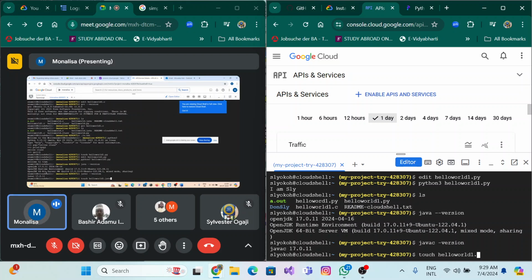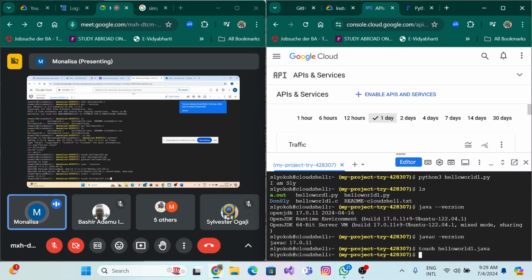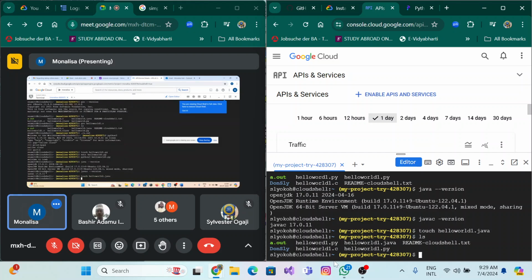In C++, the compiler will be g++. In C, we are working with gcc. In C++, the process is the same, but the compiler will be g++. So you have to check whether g++ is installed or not. So you have created a hello world 1 file with the java extension. That means you are now ready to write the Java program.